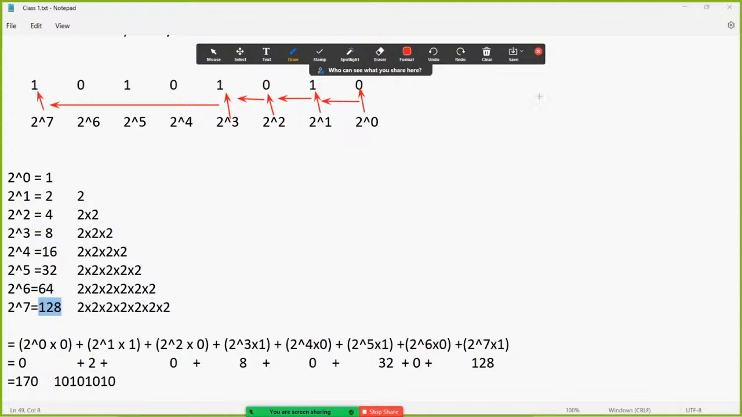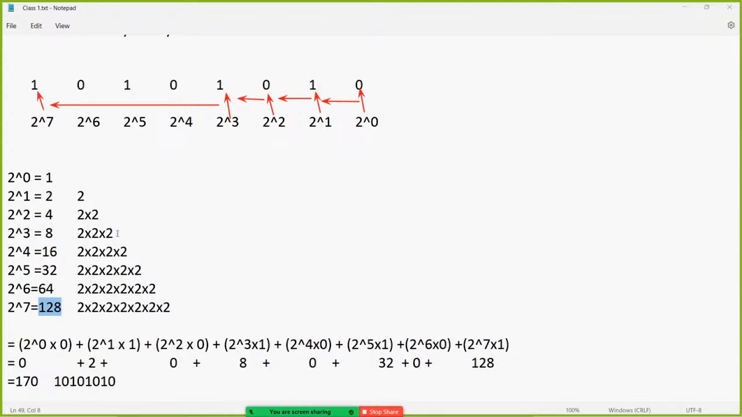So firstly 2 power 0 into 0. Anything into 0 is 0 itself. So I've written 0 over here. Then 2 power 1 into 1. That is, 2 power 1 is 2, as you can see, I've written the value over here. Into 1 is the value itself, 2. 2 power 2 is 4. 4 into 0, again we have 0. 2 power 3 is 8. 8 into 1, 8 again. 2 power 4 into 0, 0. 2 power 5 into 1, 32. 2 power 6 into 0, 0.